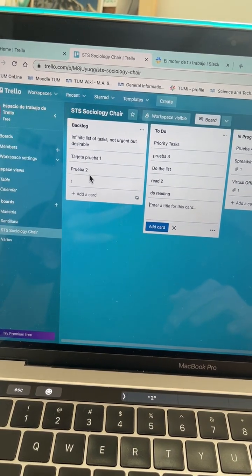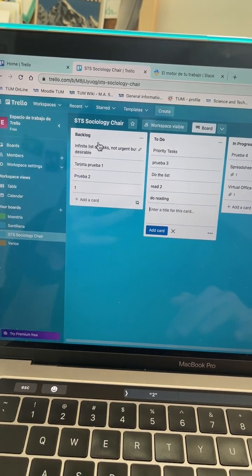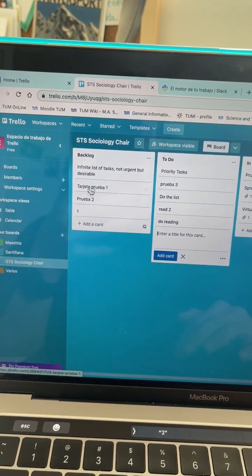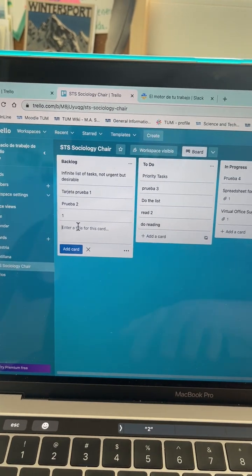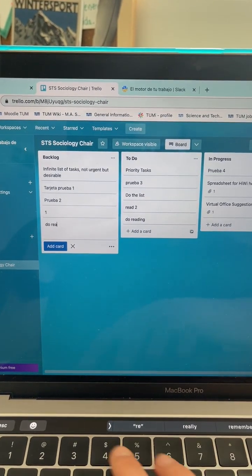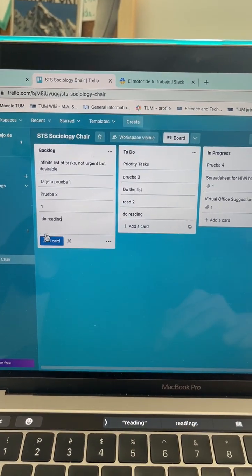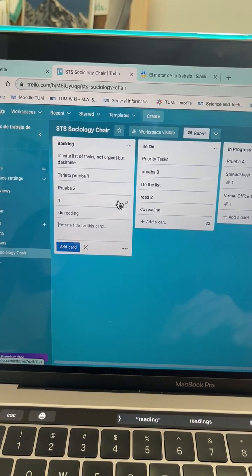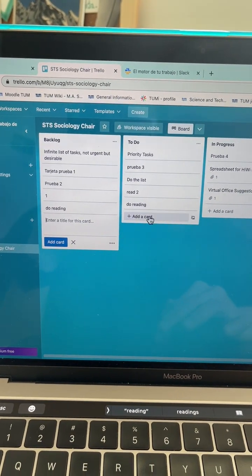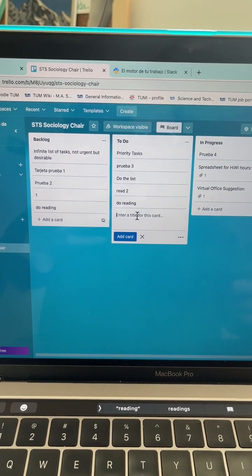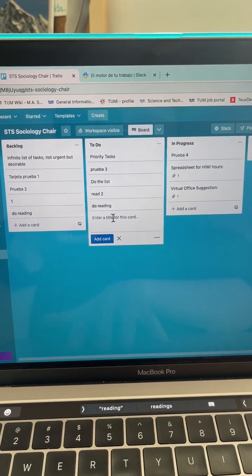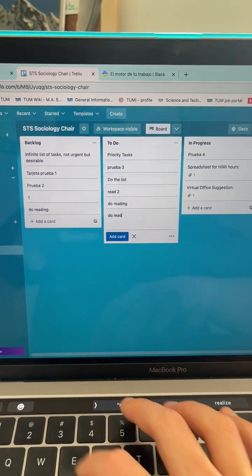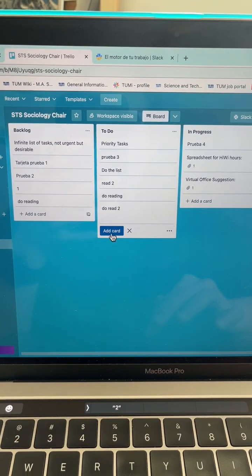So first we have the backlog, where we're going to have all the tasks that we want to do at some point, even if they are not urgent, and we can add cards. For example, do reading, right? So we want to do it, but it's not urgent, let's say. Instead, in the to-do, we need to put the tasks that are, I don't know, more urgent right now. So let's say do reading, and we add card.